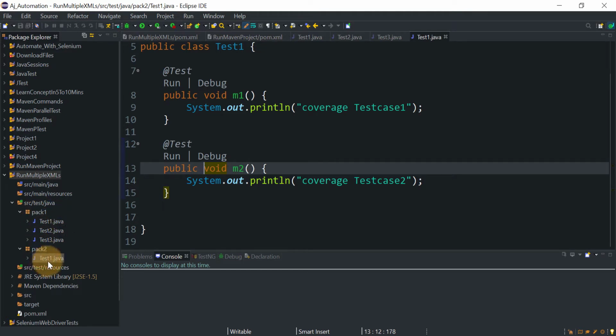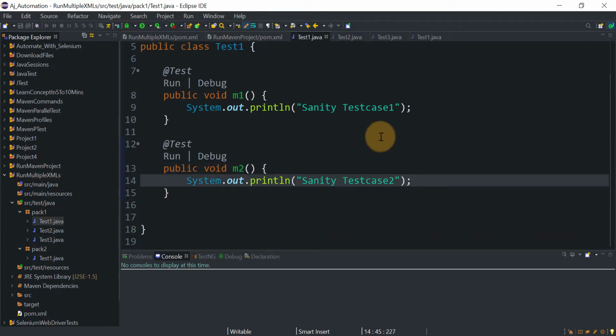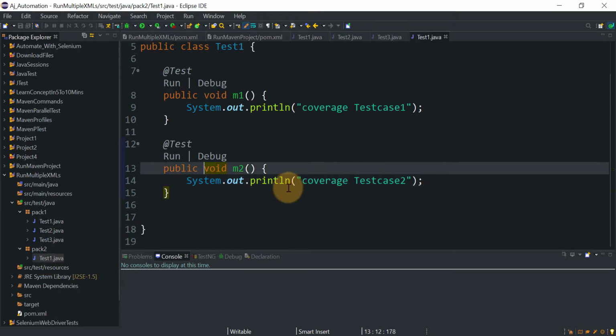And in package 2 I have created only one test case. So in your actual framework you can have multiple test cases. Here we will only print some sample statements in the console. If you run the sanity, this will be printed: sanity test case 1, test case 2. For regression we will print a statement like this, and for the coverage automation or coverage suite XML, when we run the test case, this will be printed.